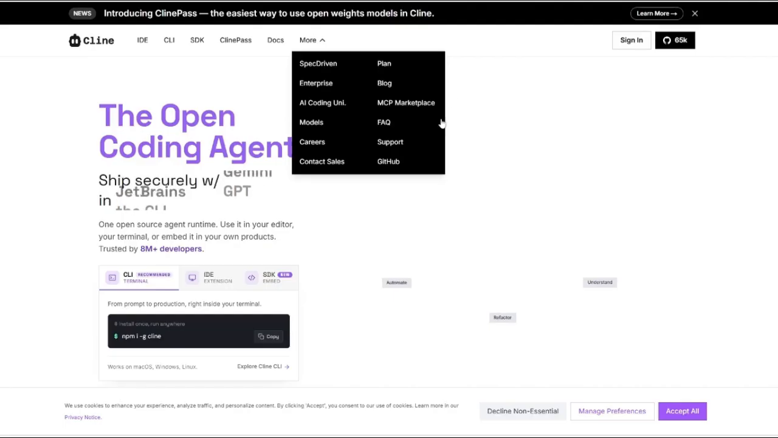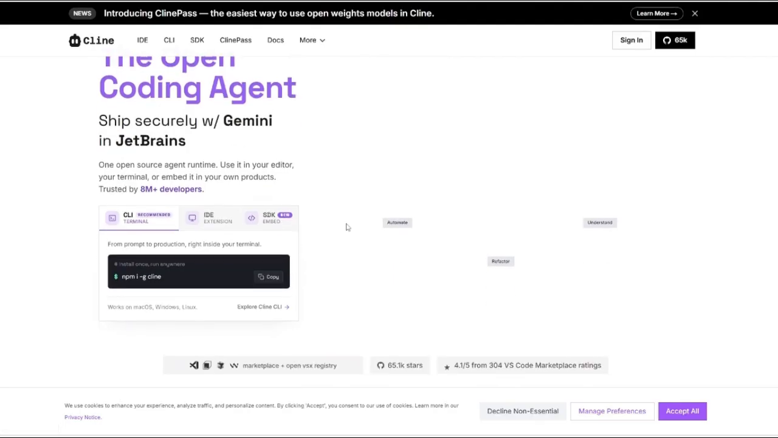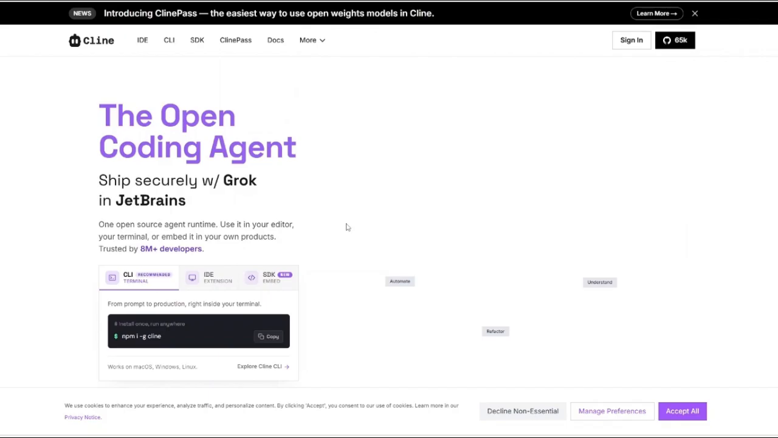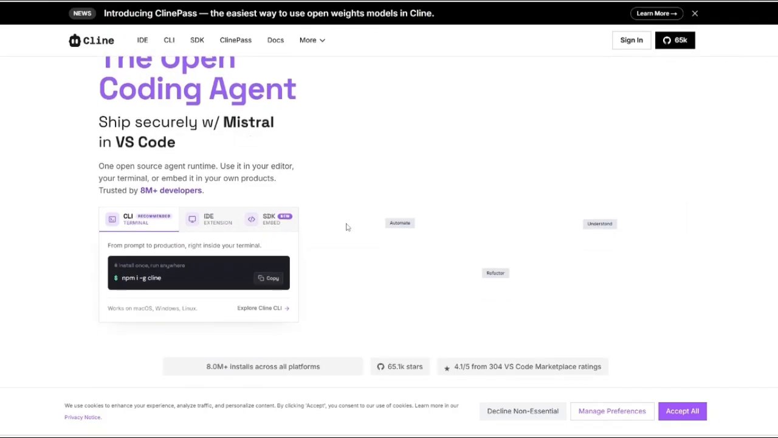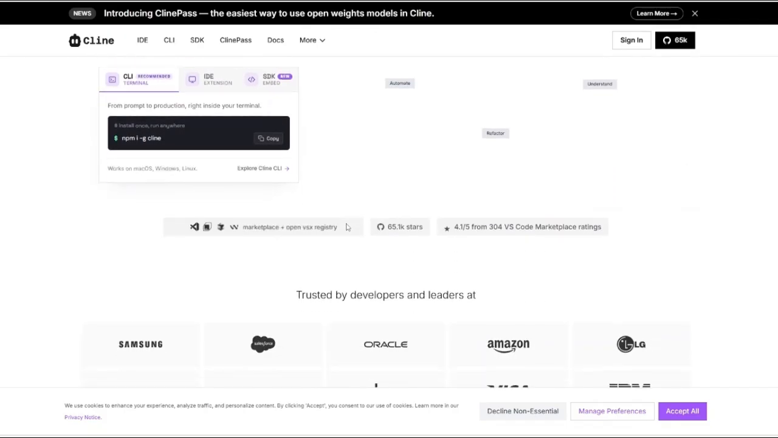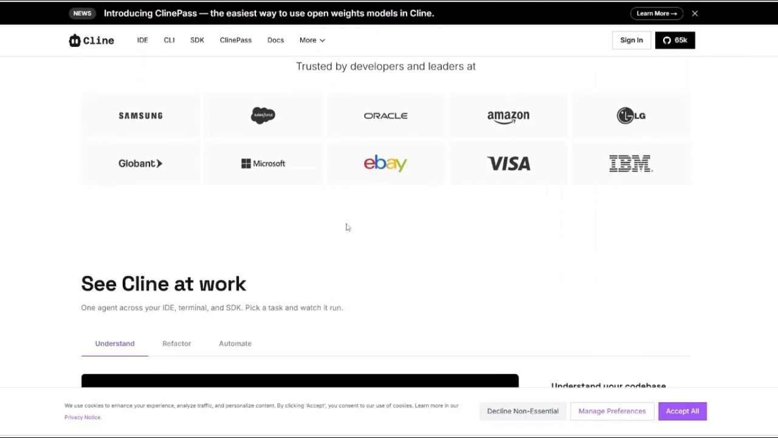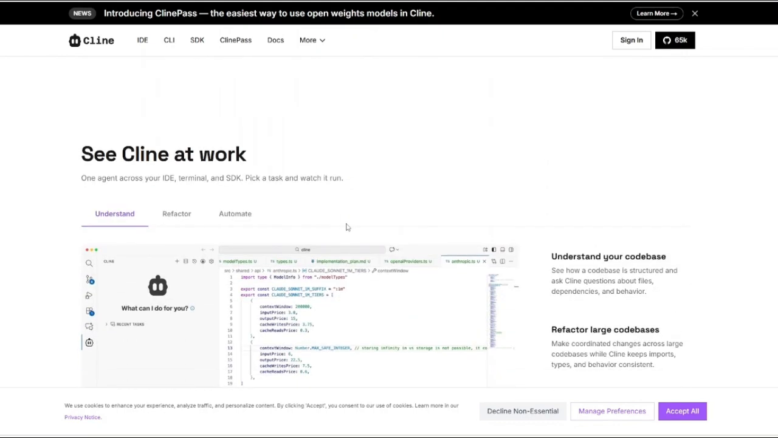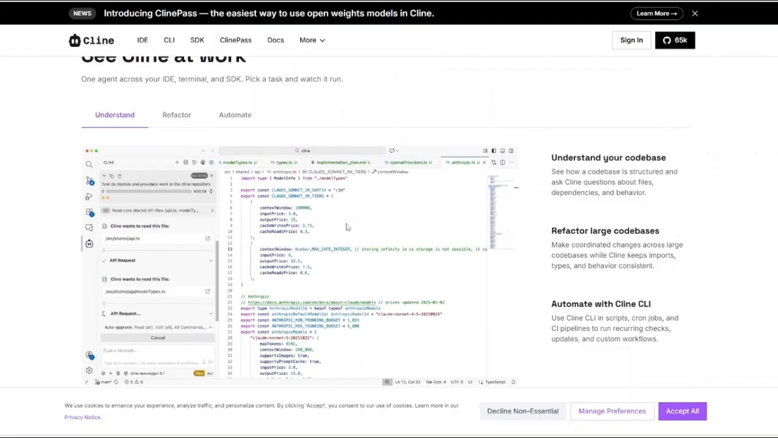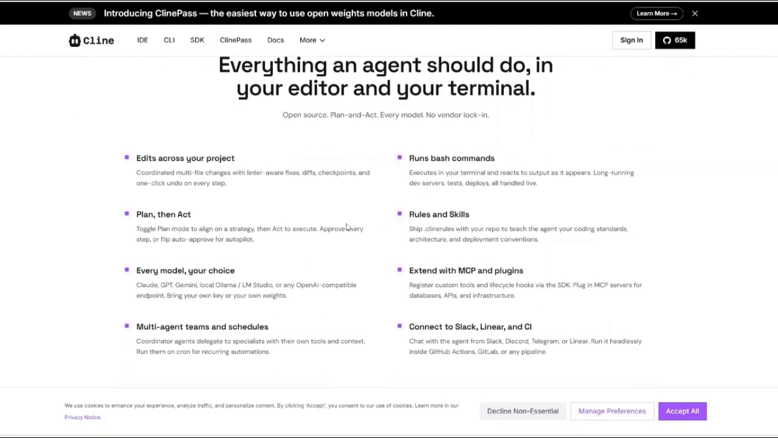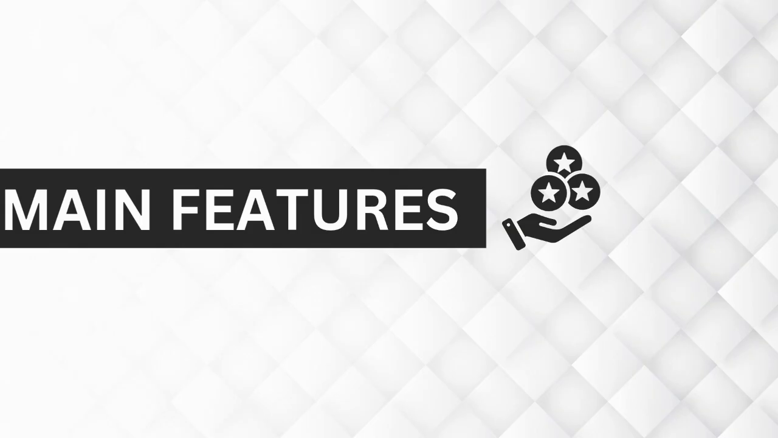And then we have Cline. Cline is different from Cursor and Windsurf because it is not trying to replace your entire editor. Instead, Cline is an open source AI coding agent. It works inside environments like VS Code and allows developers to connect their own AI models. This is a major advantage for advanced users. Now let us talk about the main features of each of the platforms.